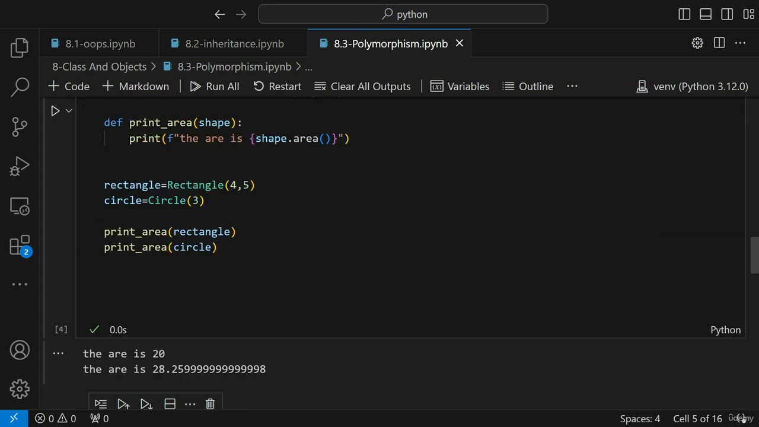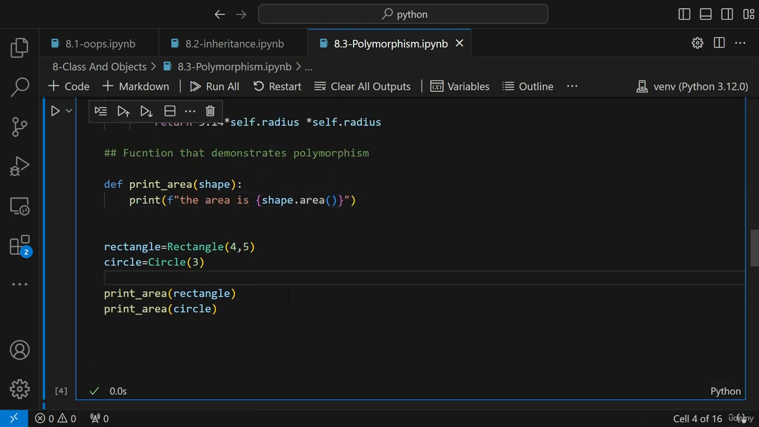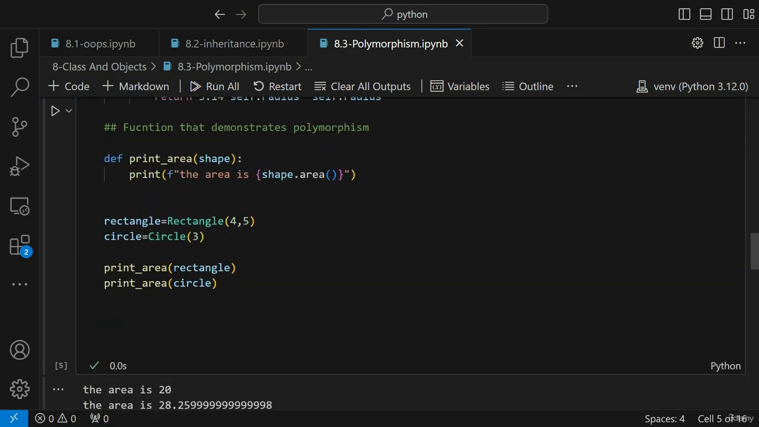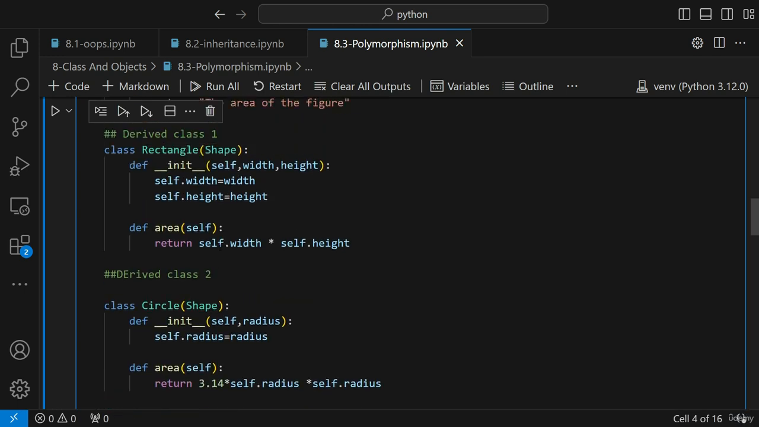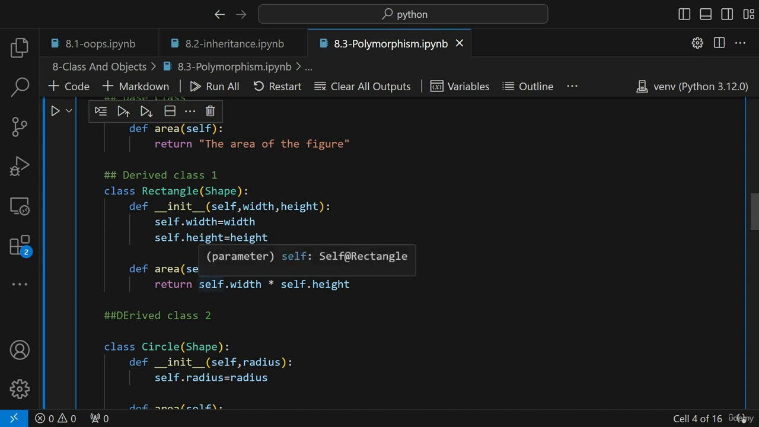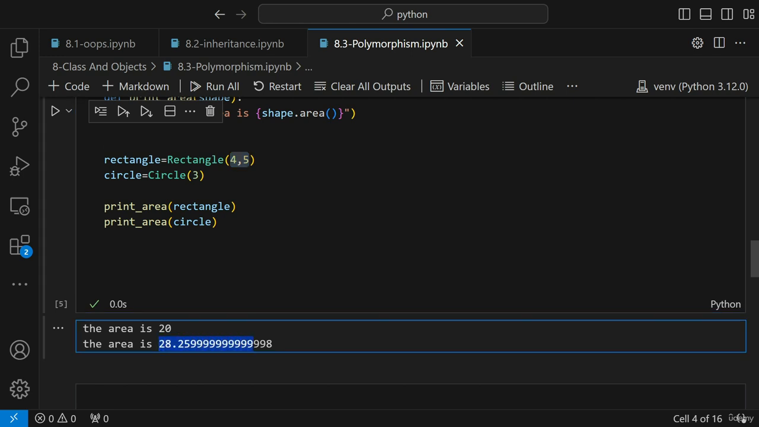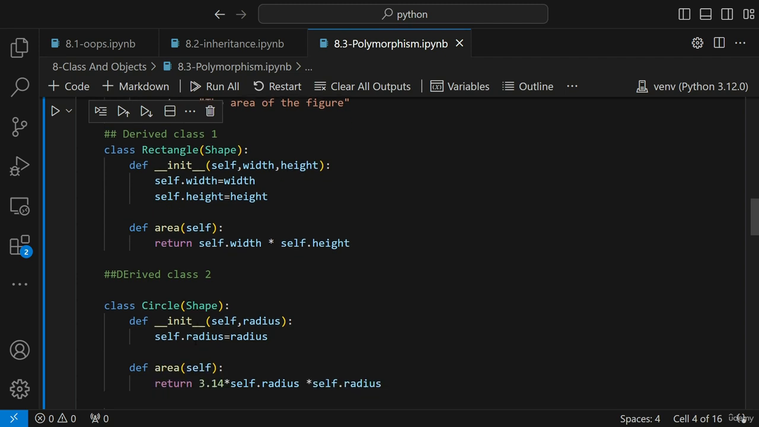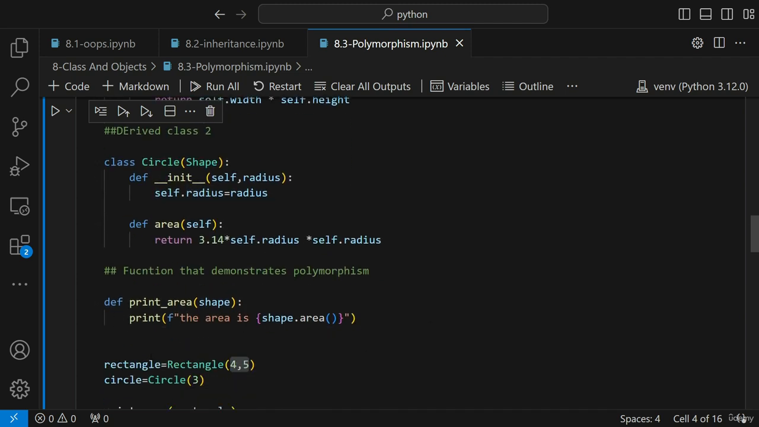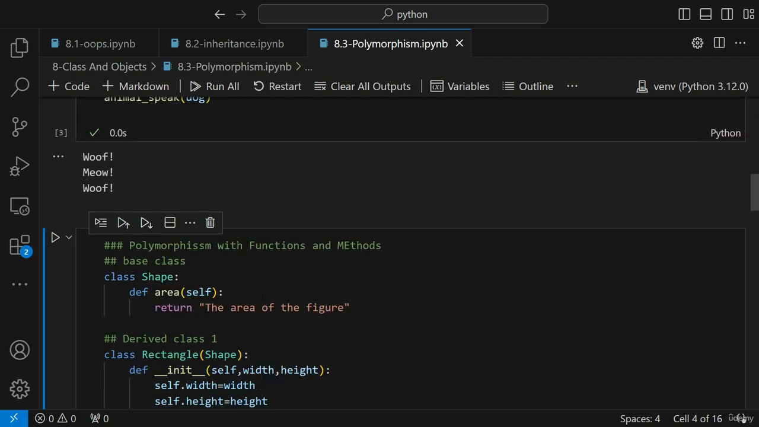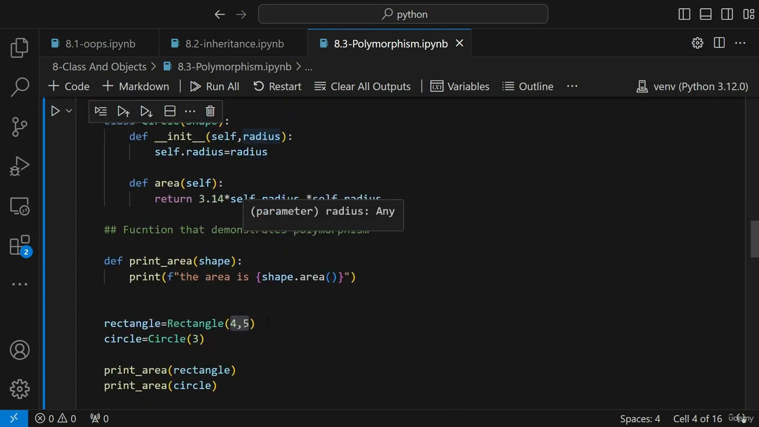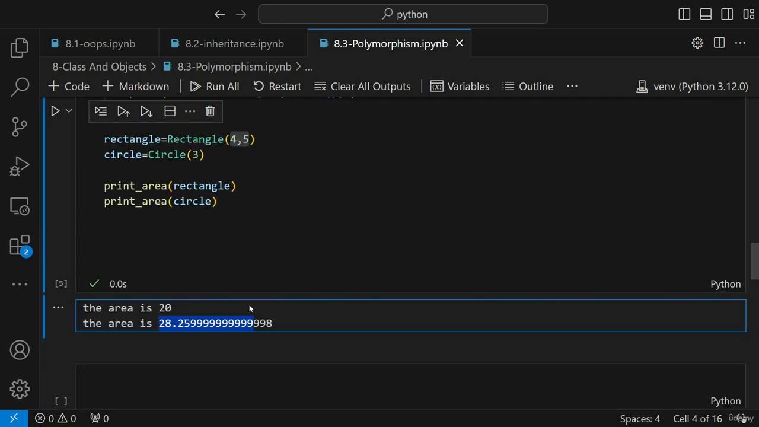And this is how we execute it. Here you can see the area is 20 and 28.25. This is the area of the rectangle, which we write as length into breadth, so nothing but 4 into 5. And if I calculate pi r square, I get 28.25, right? So this is one amazing example. Here you can see that we have defined another function that demonstrates polymorphism. Here also we are playing with the same method name, but with different definitions.